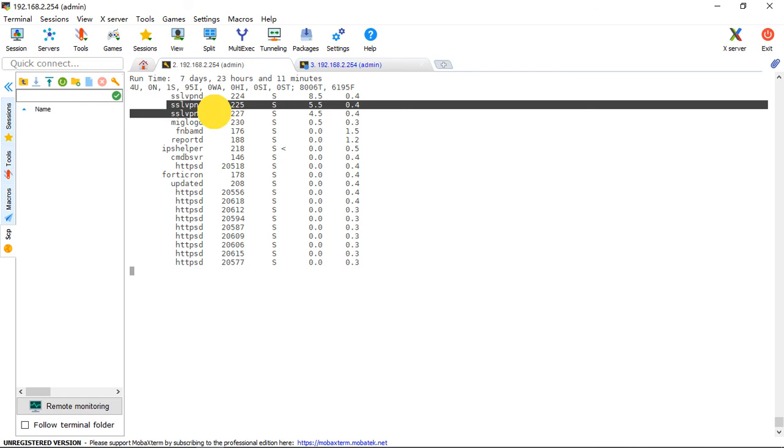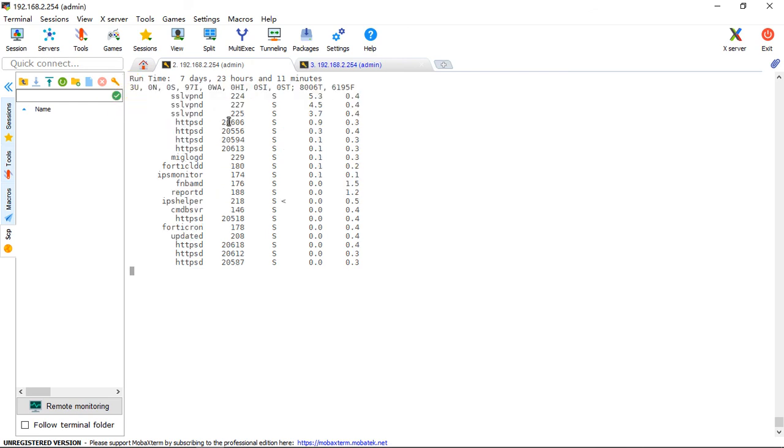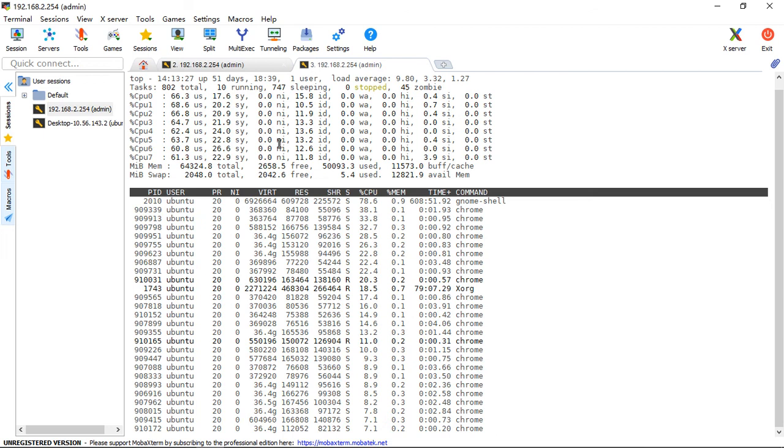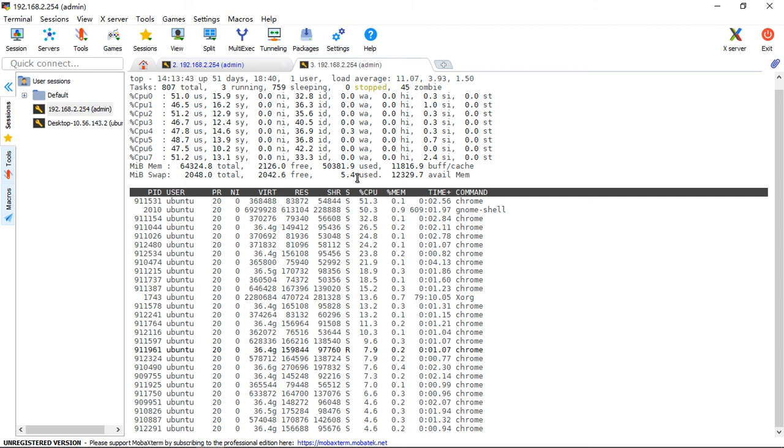You can see the SSLVPN load here. On the firewall, this is my machine running 16 Chrome instances, and we can see the load is pretty high. Some idle is 3 or 5, which is why I selected 16. If I created two more, maybe we could not handle it. Okay, let's pause for a while until it's completed.